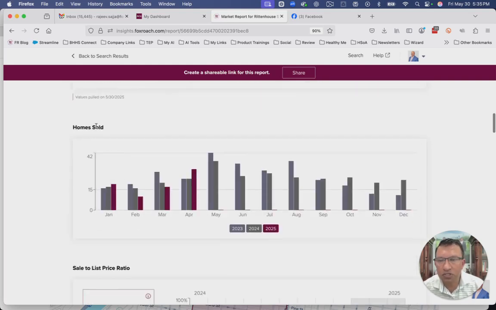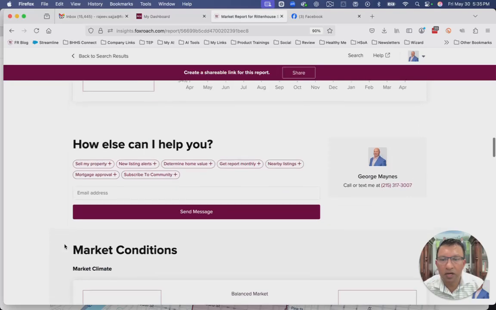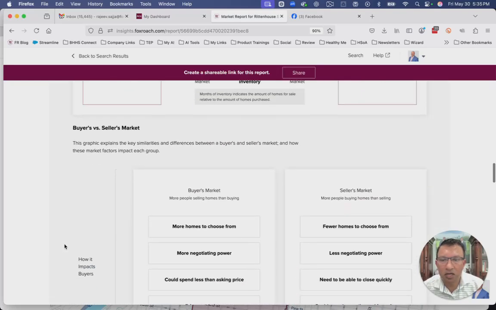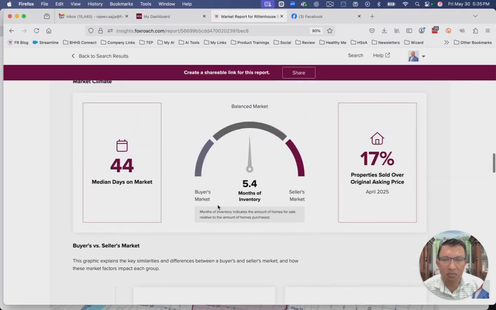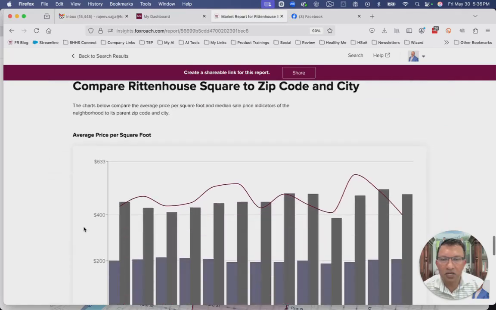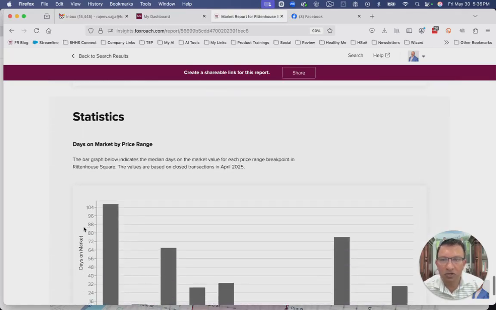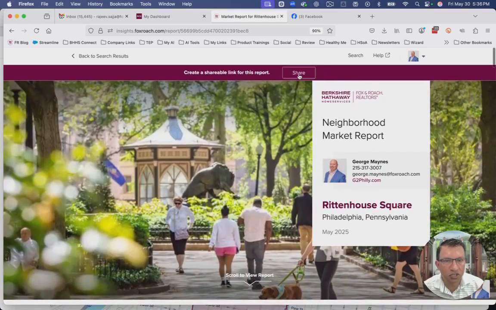Valid pull, homes sold, you get all that and all the bars. It's a little bit more focused on market because it's a market report, a little bit less on community. It also tells you, is it a buyer's market, seller's market, median days on market, the months supply of inventory, etc. And as you keep scrolling down, it gives you some good intel, and it's really focused on the market. Same thing here, you could do the share and do that.